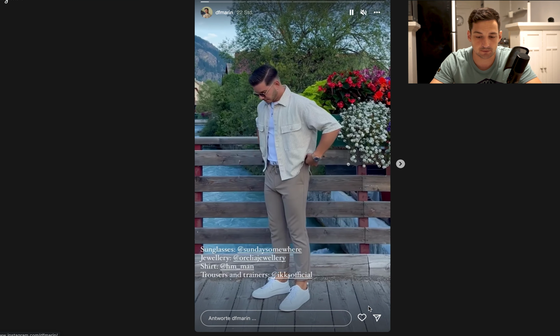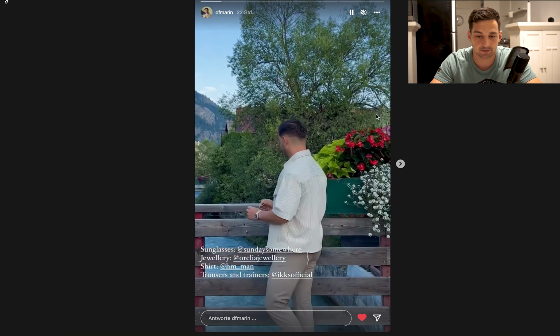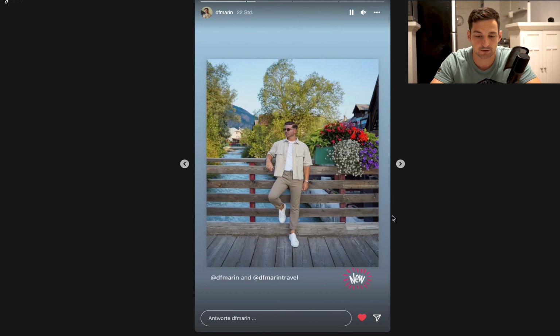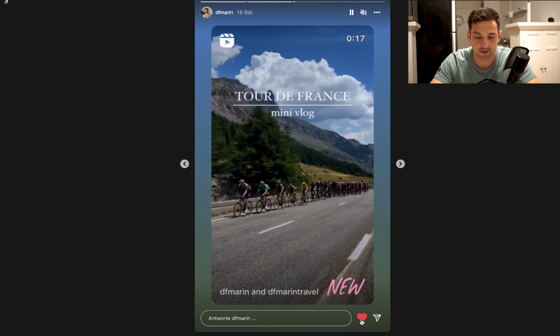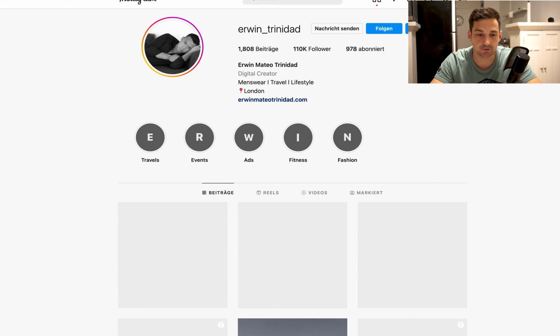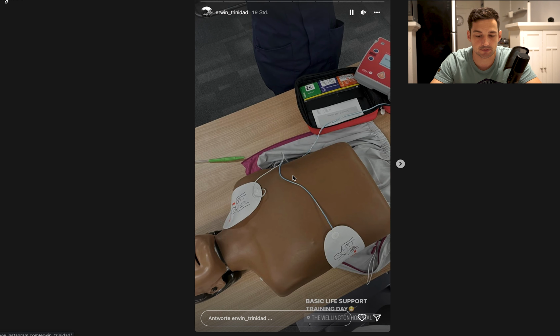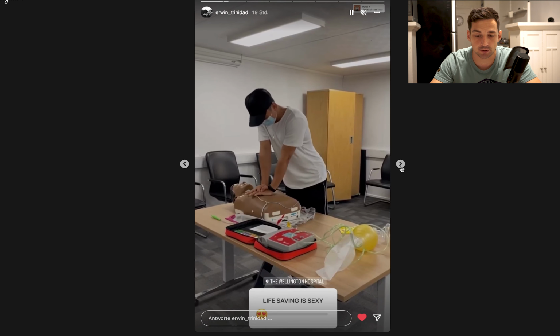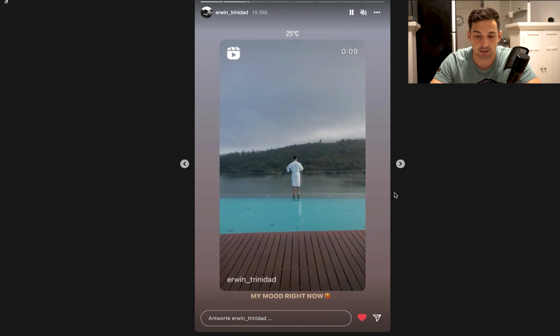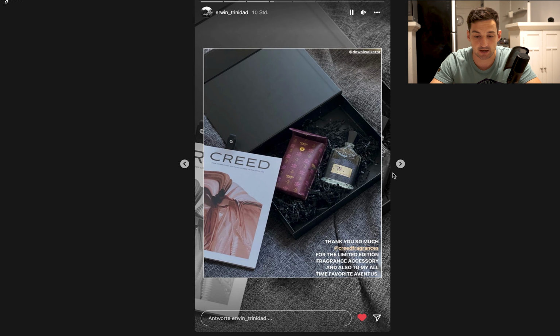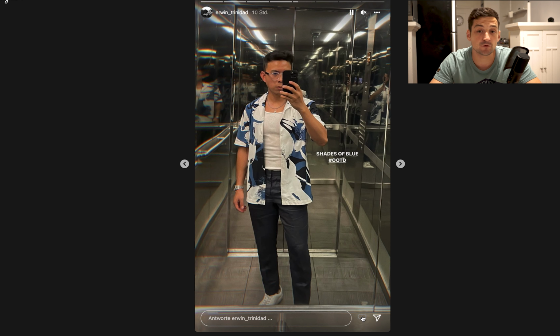So what we simply want to do is like the story, right? Then go ahead, like this one, like that one. And then we do this with the other account too. This guy also posted. Okay, just like it. Yeah, and the concept and the goal is obviously to do this a lot of times every single day and preferably even with multiple accounts.